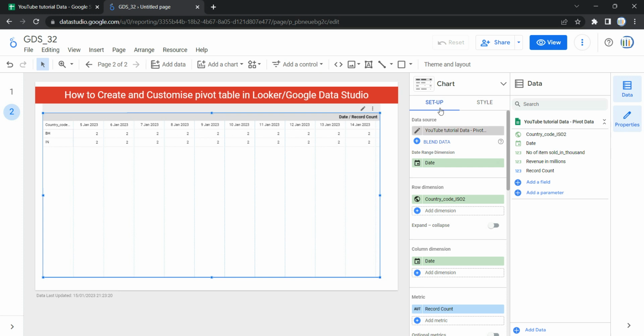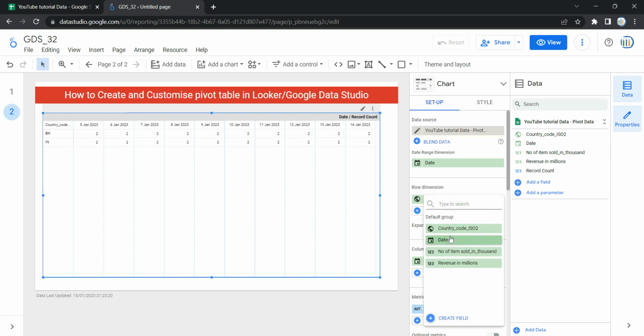Now the next option that we have in setup is row dimension. Before we discuss the row dimension, let's discuss what exactly a dimension is. Dimensions are data categories, and the dimension values are the data contained by the dimensions, such as names, descriptions, or other characteristics of a category. This row dimension provides the breakdown of rows in a pivot table. As you can see over here, by default, Looker has taken country code ISO 2 as our row dimension, but what we need in our row dimension is the dates. So we can remove this country code and take this date.